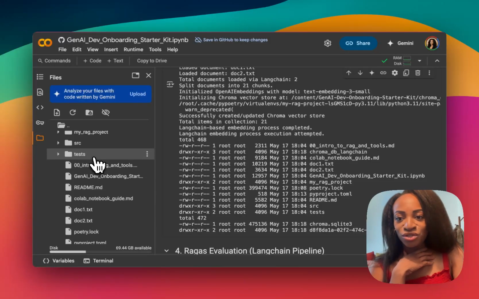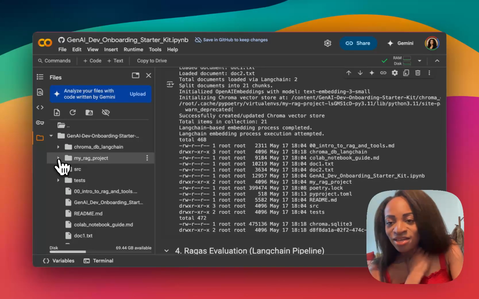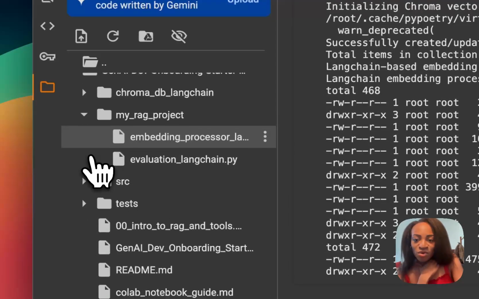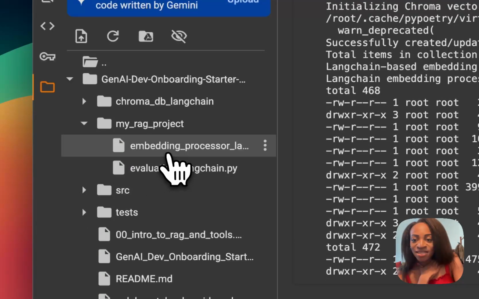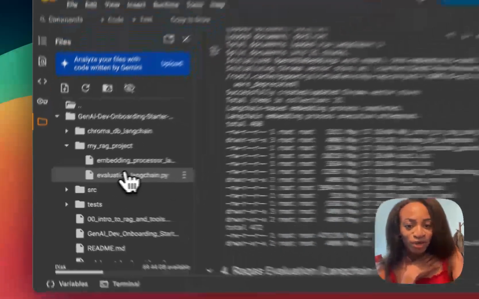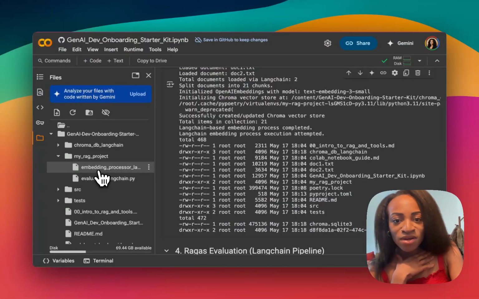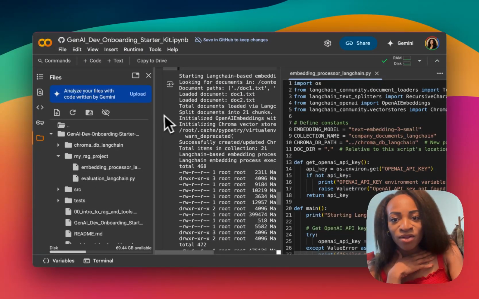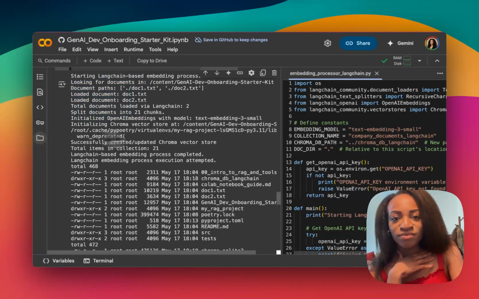I highly encourage you to take a look at the files that were run. You can take a deeper dive by pulling up this Colab and by pulling up the GitHub project on your own. But this was the file that we ran.